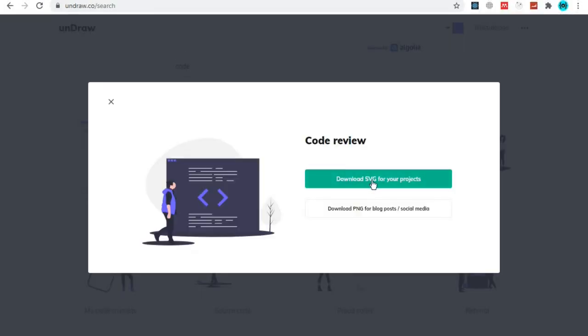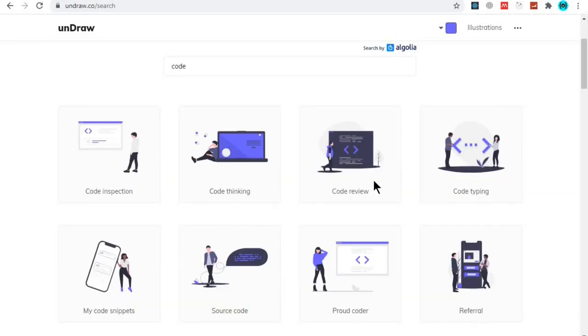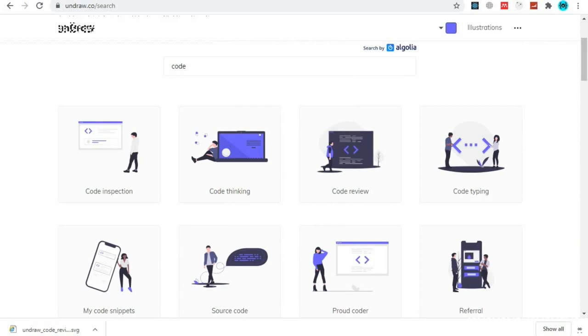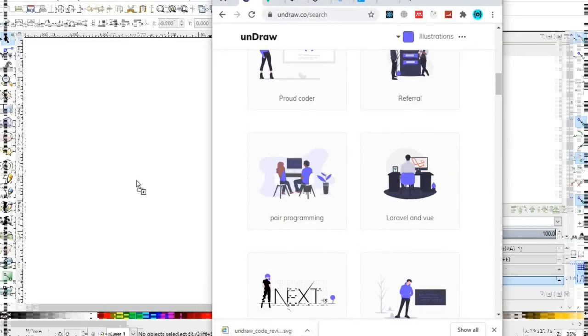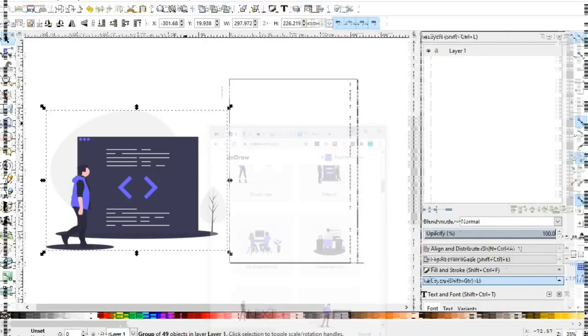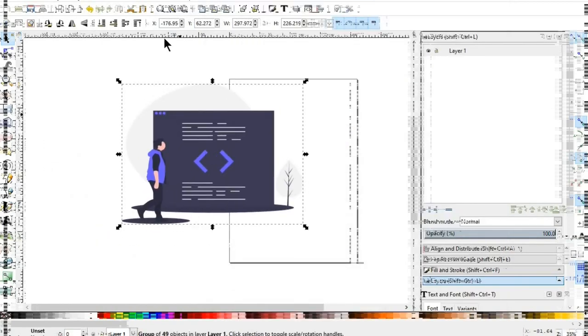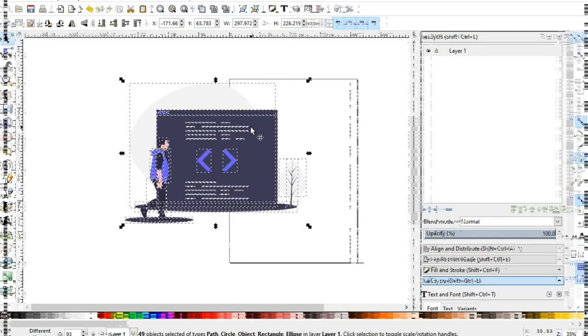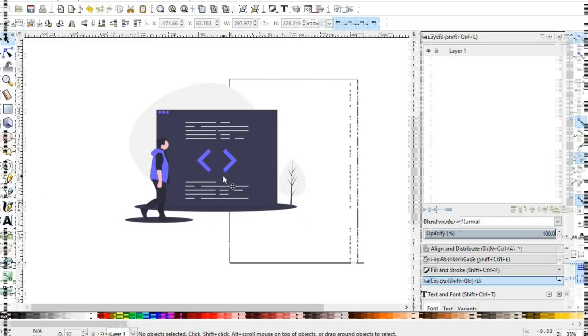So I'll download it as SVG, download, and then I will open my Inkscape. And I will drag and drop it right here. So at the top here, we have different options. We have group selected objects or ungroup selected groups. So what I want to do is to ungroup this one. So I'll click that, and you can see that it's now divided into different sections, and I can edit each of them.